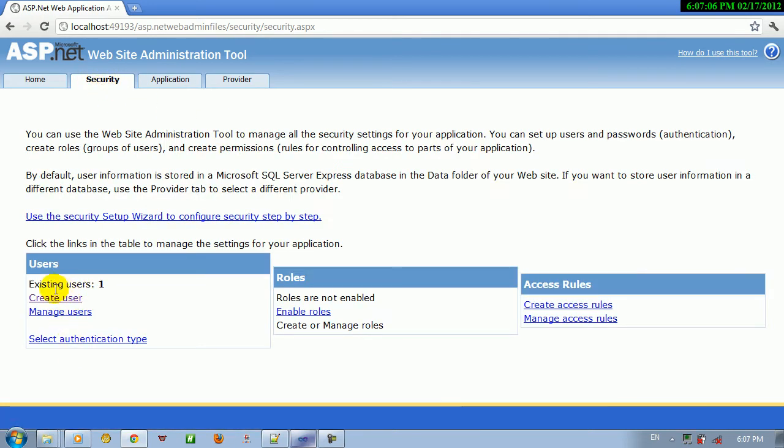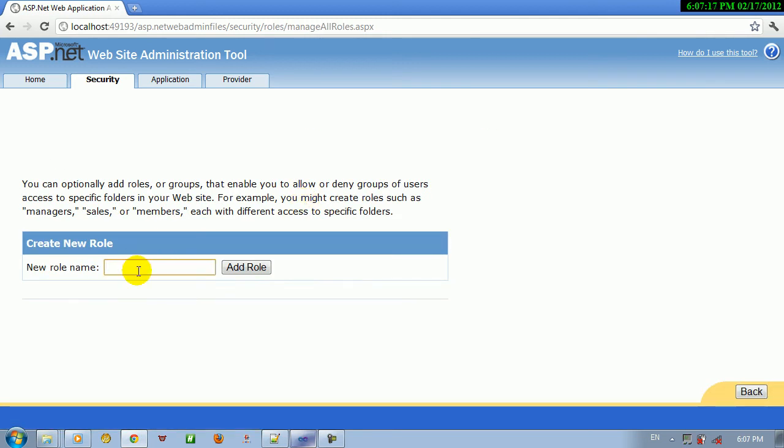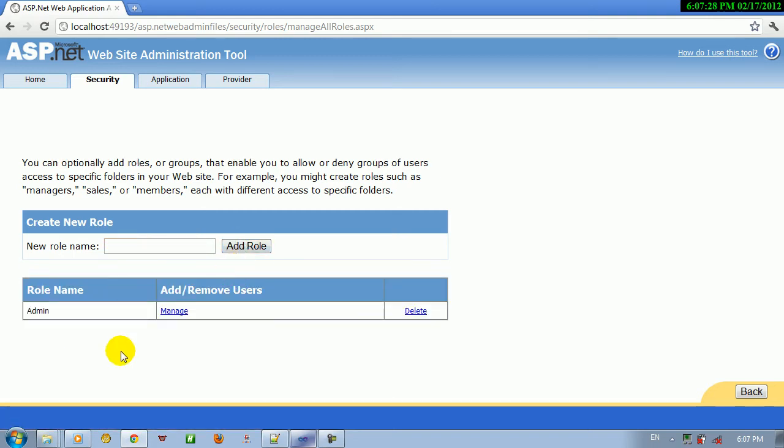Back to security, we got one user. We don't have any roles, so we need to enable the roles. Okay, so enable roles, create or manage roles. New name, let me see, admin, for example. Add role. We got the role here.